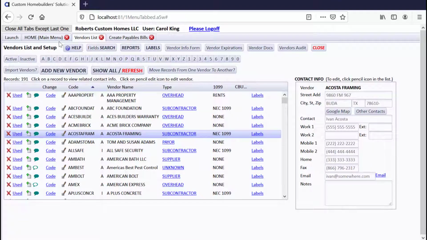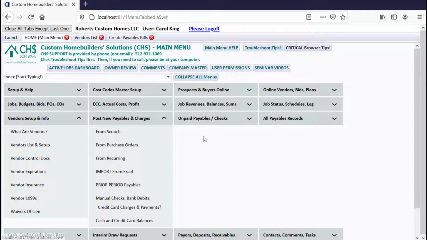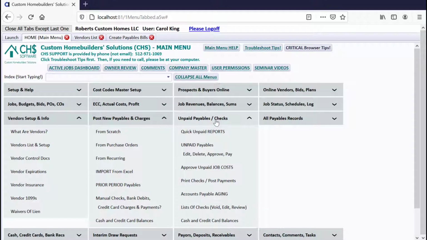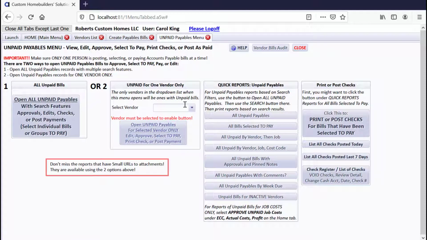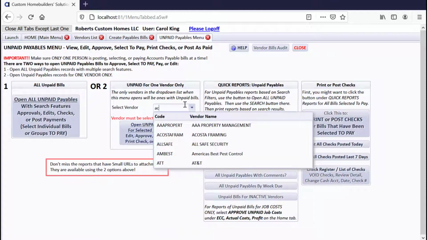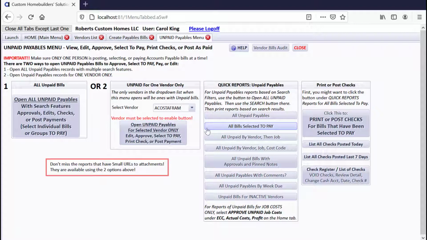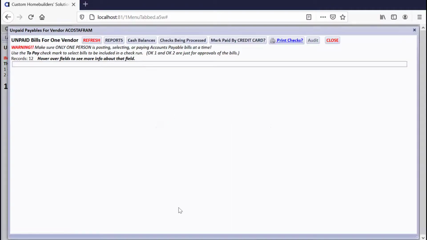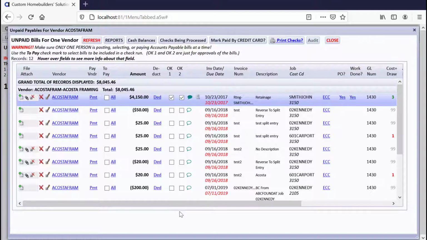I want to actually go over to the area where unpaid bills are, where I've already entered some bills for this vendor. Because when you're entering the bill, CHS doesn't pop up and say, oh, you're going to withhold retainage. Where the pop-up happens about retainage is when you're selecting bills to pay. So I'm just opening for just that particular vendor.